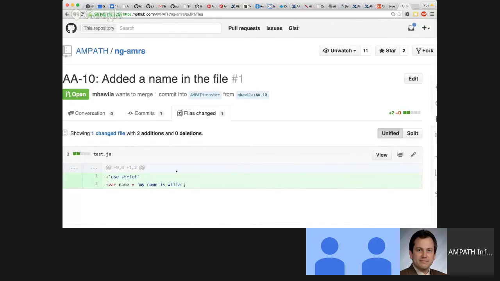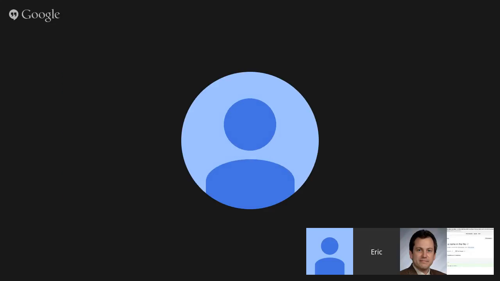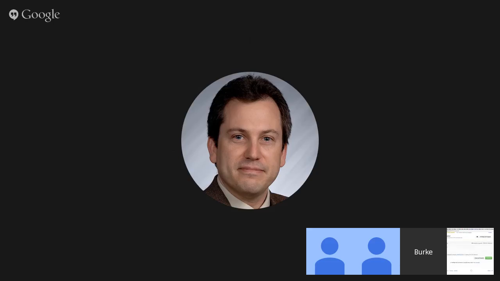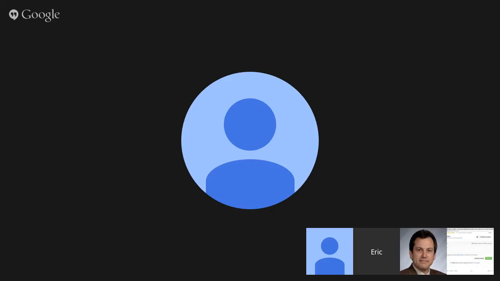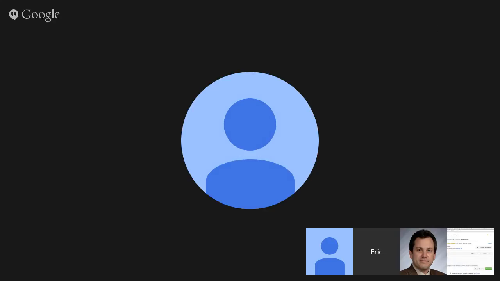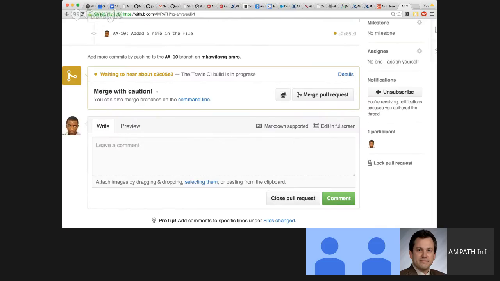Can you scroll down? I just want to see how you accept the request. Actually, I don't have rights to merge. Interesting. I have. Okay, right here. So you say merge your pull request. Now, if you were to merge right now, is there the potential for conflicts? No, there isn't. That file does not exist yet on the master branch of the AMPATH repo, so there won't be any conflict.